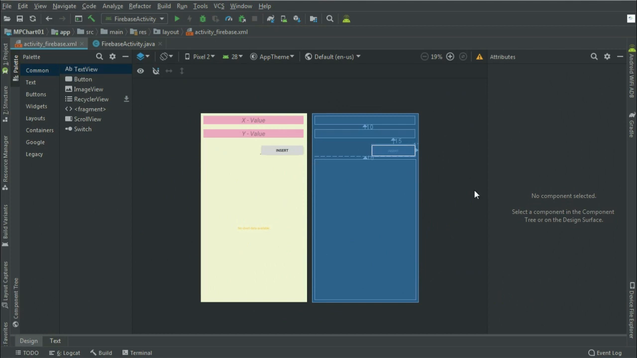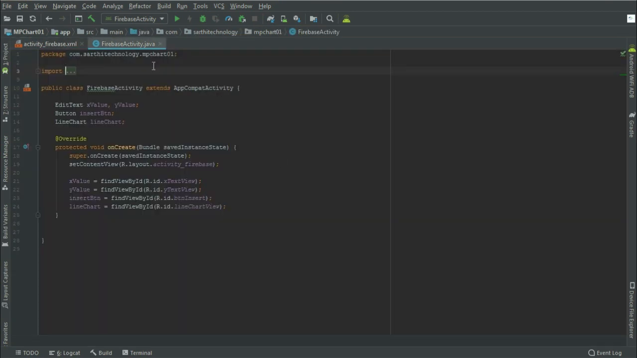So friends, this is our application, and this is x value and y value edit text. We have one insert button and a view of MP Android chart. In the activity.java, this edit text, x value, y value, one button and line chart object, and here find view by IDs. So first let's create the POJO class.